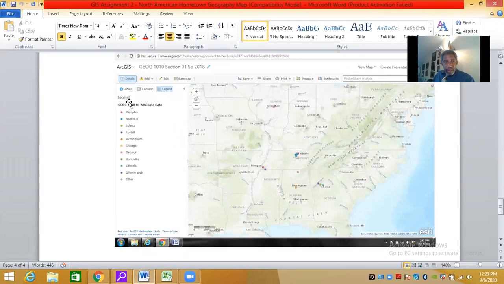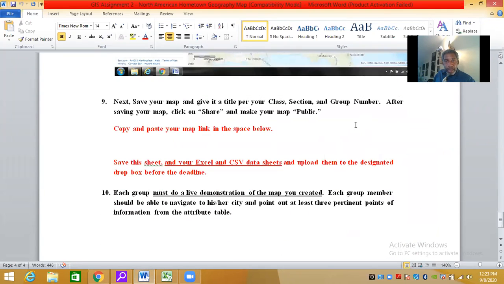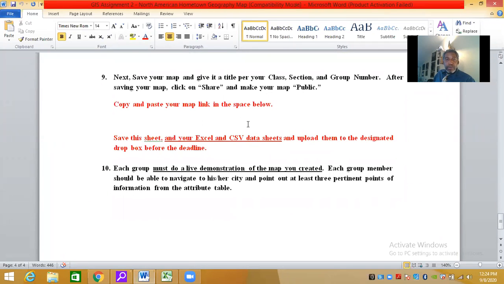So let's say you have, nobody's gonna have 10 people in a group, but this is what your final map will look like, except you'll have 5 cities, and then they'll show up on the map as per that example. Then of course you will save your map, make your map public. We've been through that before if you did the first assignment. Upload this sheet, copy and paste the map link in the space here. Then upload your data sheets and this sheet to the designated Dropbox before the deadline.